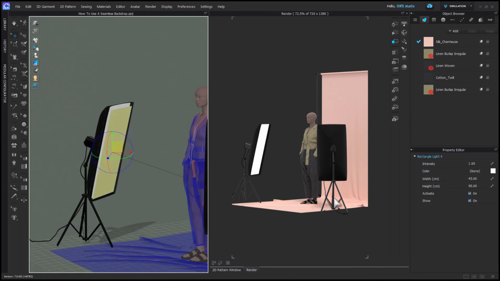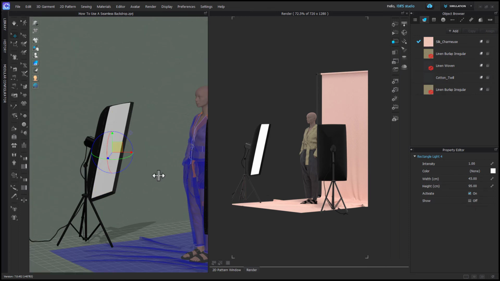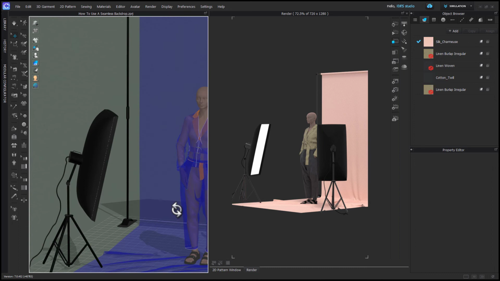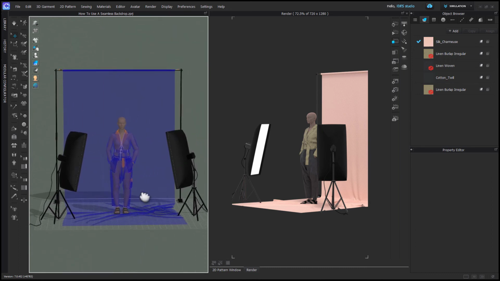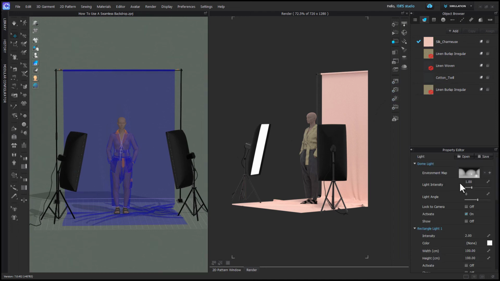Once you're happy with the size and placement, you can uncheck this show box in the property editor, and that will hide the light. Before adjusting any other settings, I suggest you add another rectangle light and do the same on the other side. Then we'll go up here to this light bulb icon, which are your lighting settings.